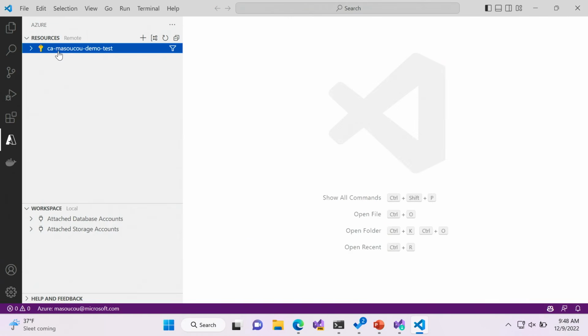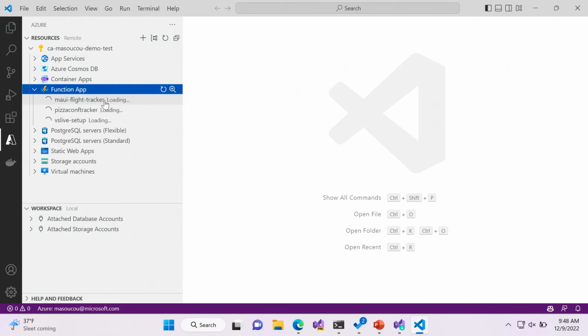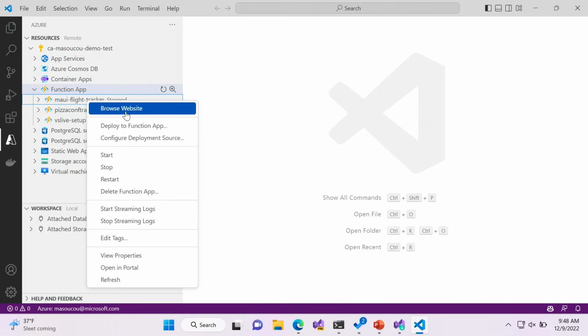It gives you your subscription. And then once you open up your subscription, you can see various servers and services that you already have installed, such as a function app. Go in here and I can see the various function apps I have installed. I can right-click on it, browse to it, deploy to it, start and stop it. So it gives me a way to quickly administer really my development sites.